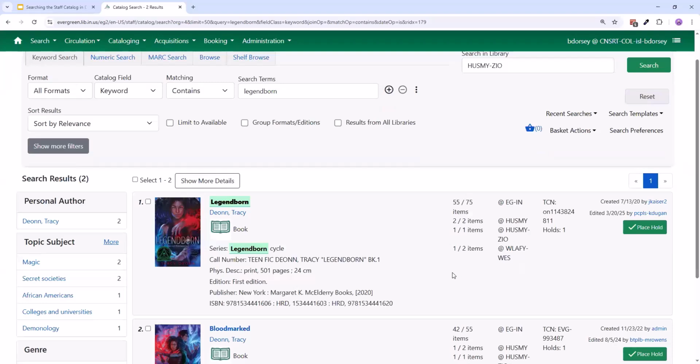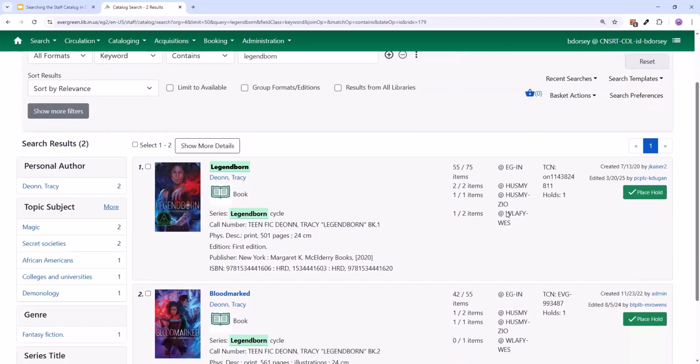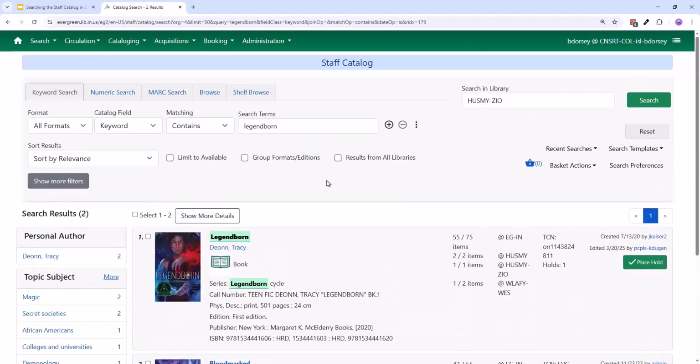Okay, so now we have the consortium total, which I said will always appear. We have our default library that is showing here. We have it showing the system and branch level. And then we have our preferred library visible here at the bottom. So your preferred library and consortium will always show. If you change the library in the library selector, then that holding information will also show.